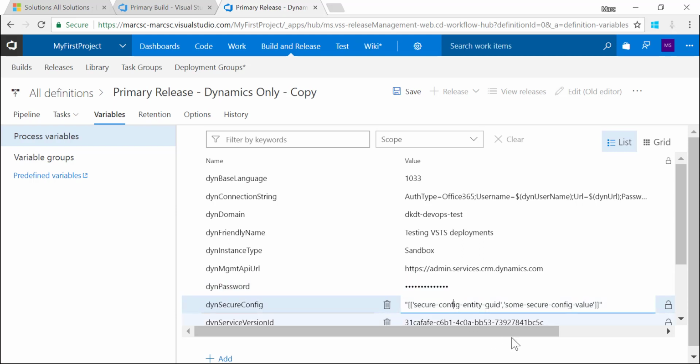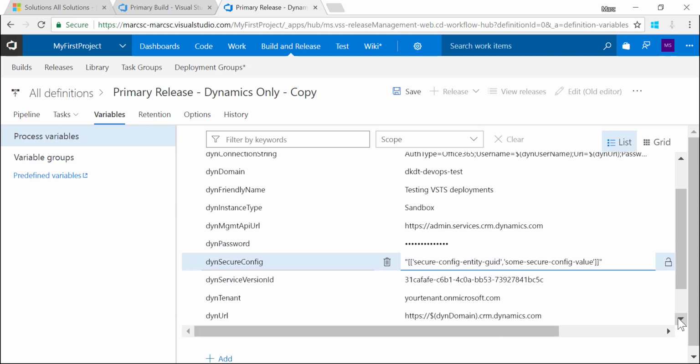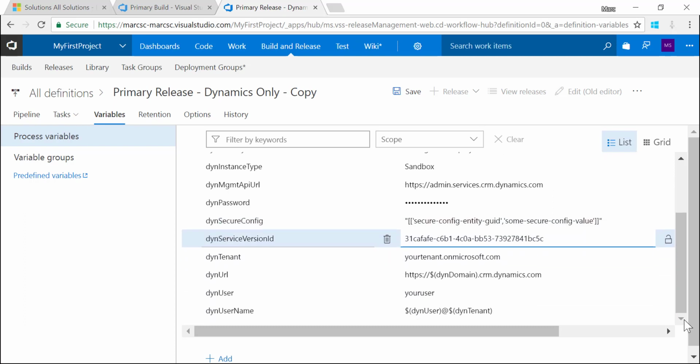Next thing I need to do here is set my secure config. And in this example, we're just demonstrating how to set secure config, so this value can really be anything. The online management API needs to know what version of Dynamics 365 you want the instance to be provisioned as when you do the reset. And you can get this GUID by using the PowerShell scripts. But I pre-populated the GUID.